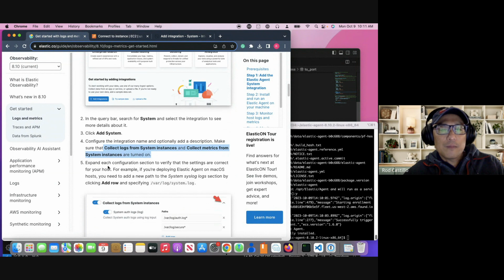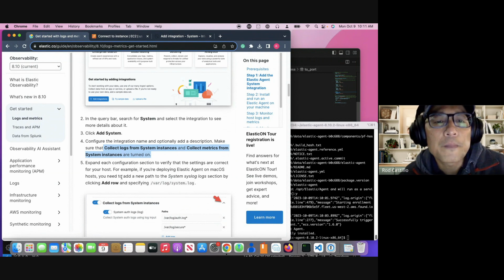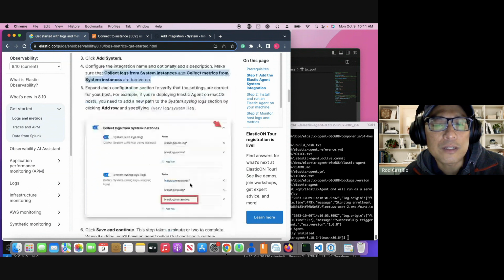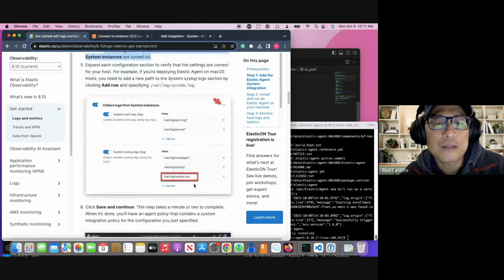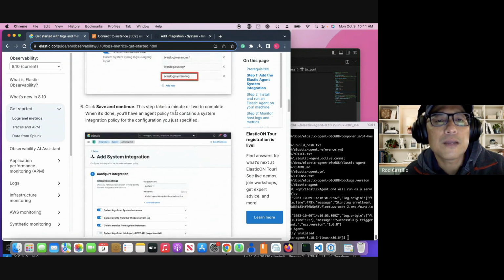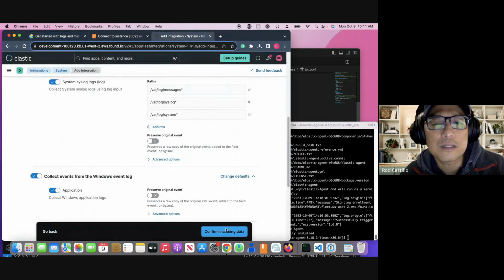Okay, we did expand the configuration section, verify the system's correct from your host. Okay, what does this say here? If you're deploying Elastic, okay, so we're not doing Mac OS, so we're going to skip that step right there. Click Save and Continue.